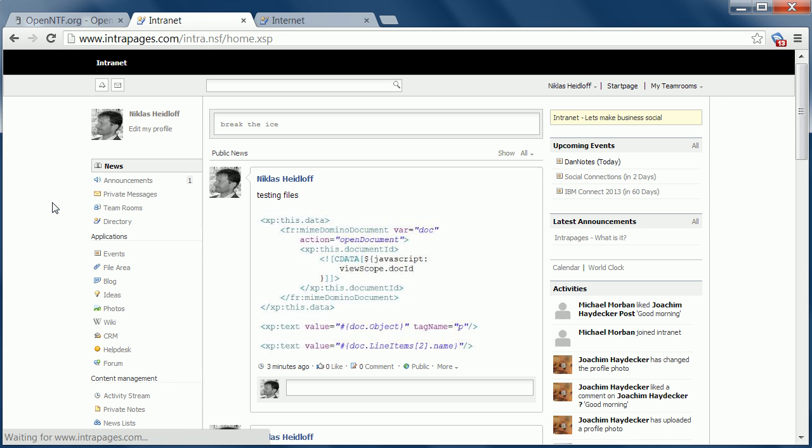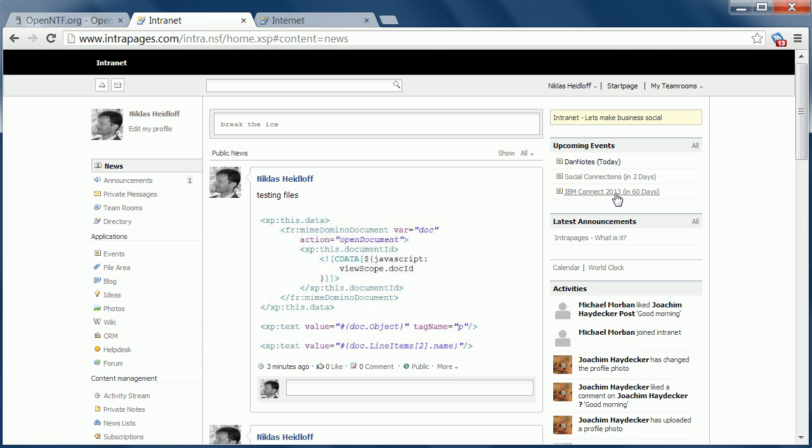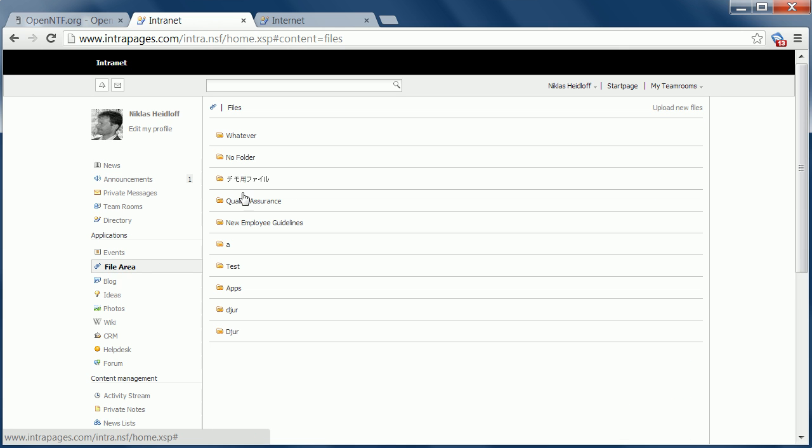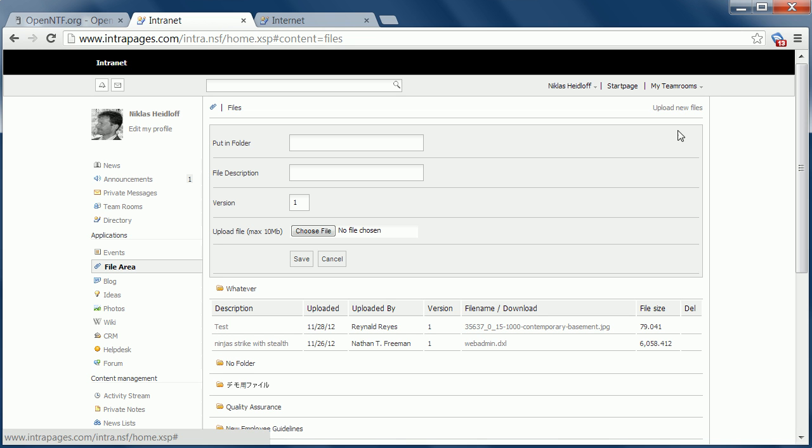Going back to my home page, there's also events which you can define here, and they show up again here in the right column at the top. You can upload files and you can put them in different folders. Here is how you can create new files. This is the folder, here's a description, and there's the link to the file.